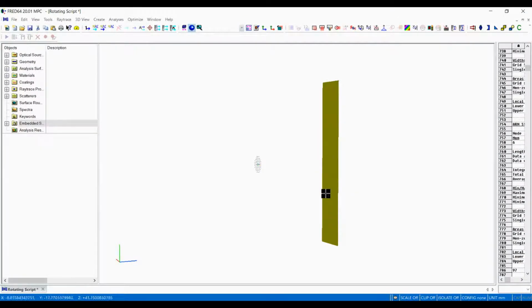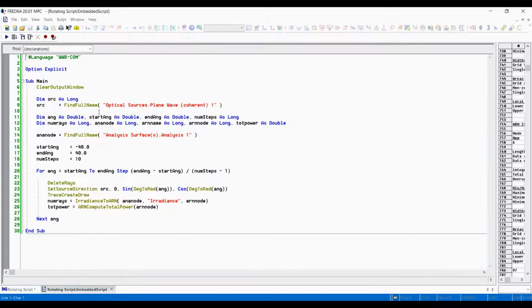My name is Josh, and today I'm going to show you how to rotate an optical source and save an irradiance profile for each rotation using Fred's embedded script. To access the script, we're going to open the embedded scripts folder and double click on embedded scripts. I'll give a quick rundown of what this script is doing.